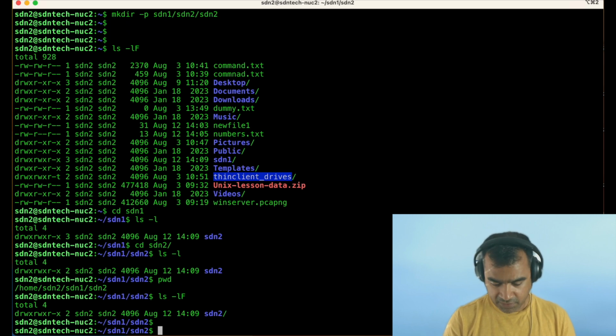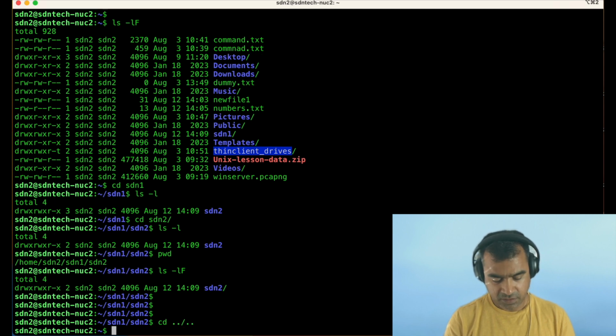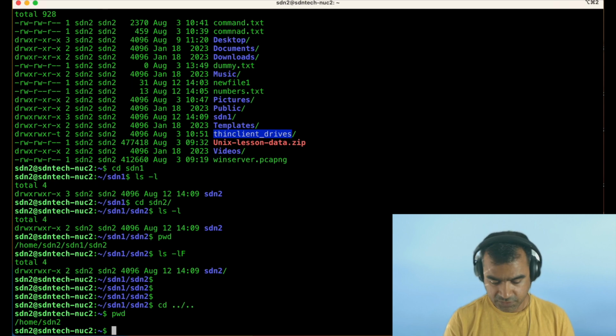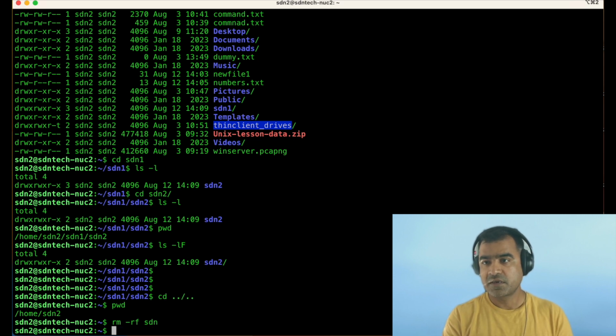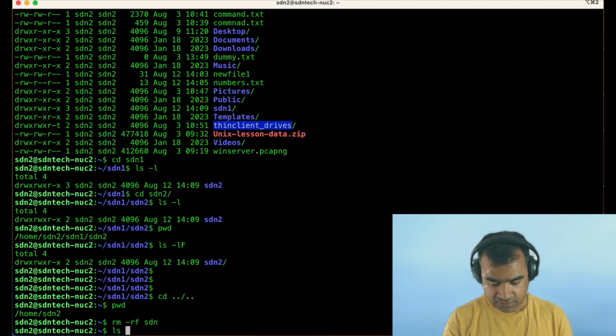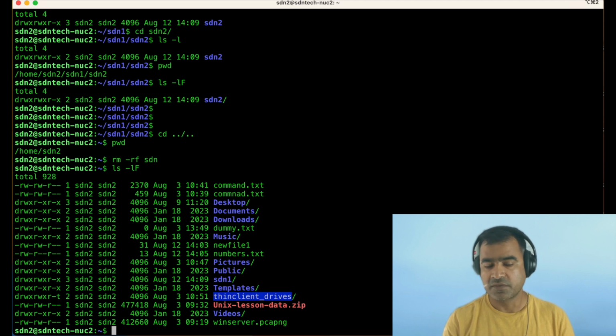So let me go back a level up, and I'm back at my home location. Let's go ahead and delete the directory, and it's going to delete the parent and all the child or subdirectories underneath that. ls -lf and no SDN.